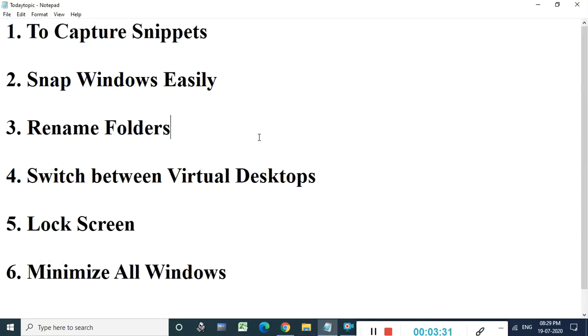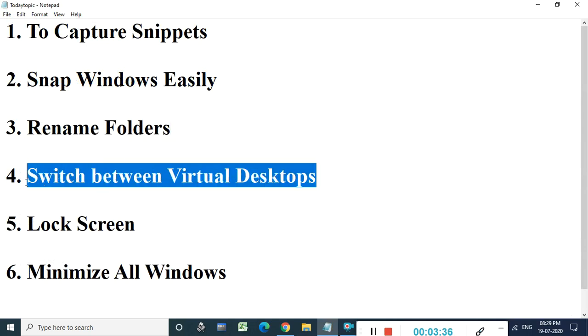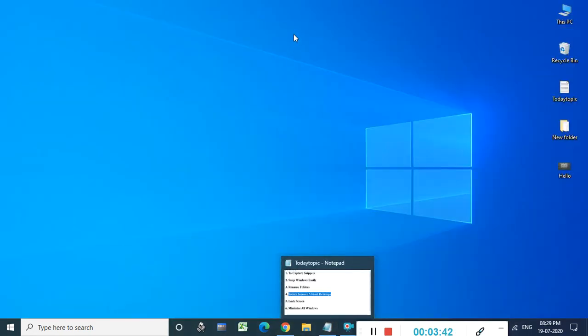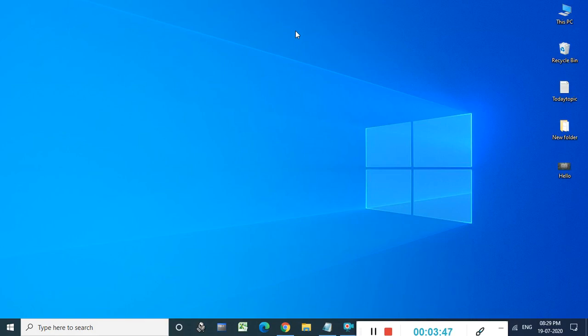So let's go to shortcut number 4. Switch between virtual desktops. If you have been using a Mac previously, you have used this virtual desktop feature a lot. Well, Microsoft introduced this feature in Windows 10. If you love this virtual desktop feature on Windows, then this keyboard shortcut is going to mean a lot to you.